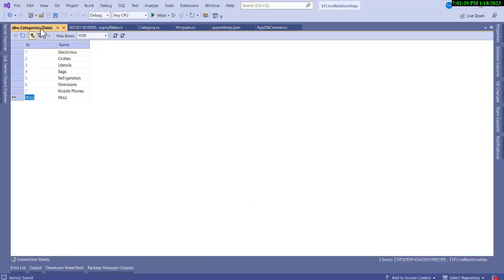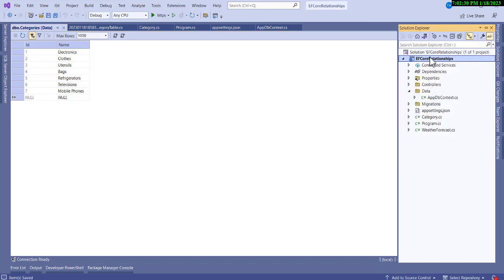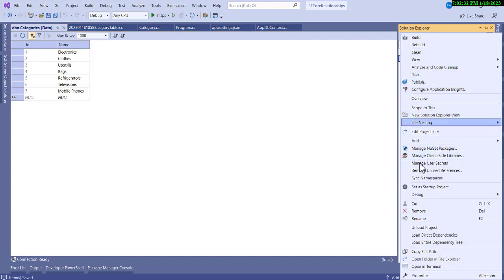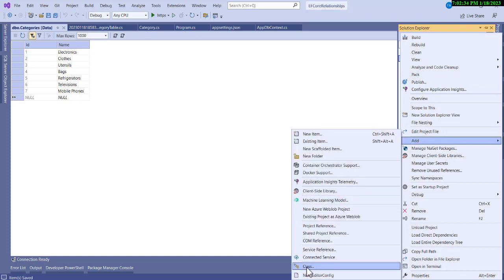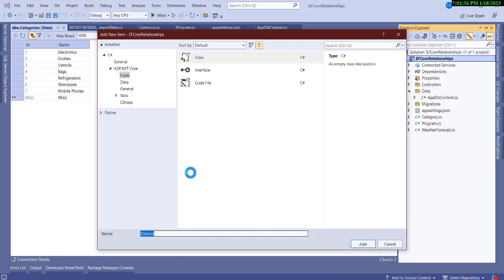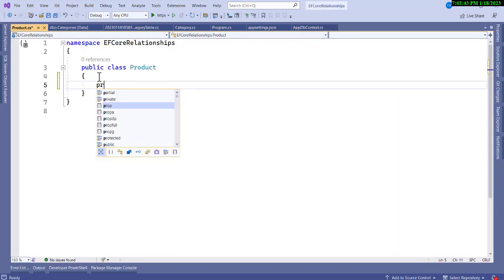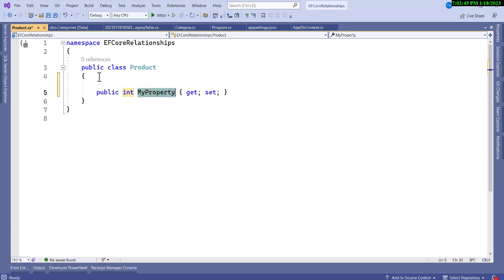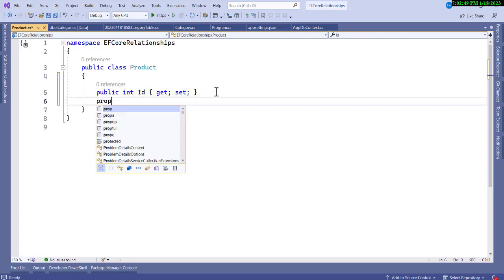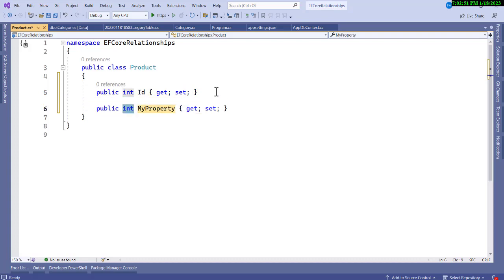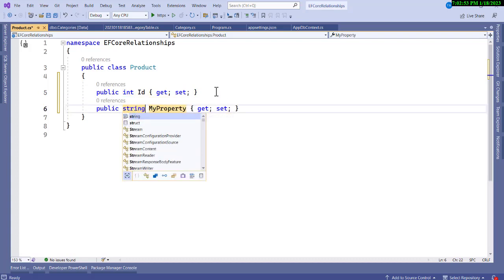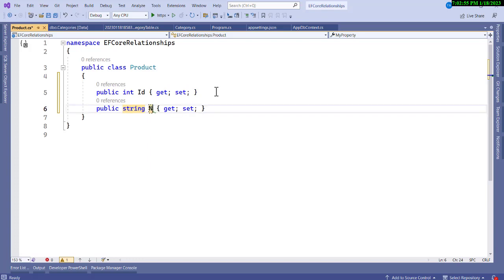So once we are done with this, let's now add a class. In Solution Explorer, let's right click, and click on Add. Now we're going to add a class, and this class is going to be Product. With this, you're going to have prop. So we have ID. Then the next one, you're going to have Name. That's going to be string. Then we have product name.